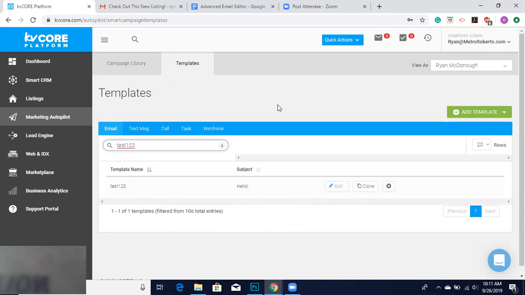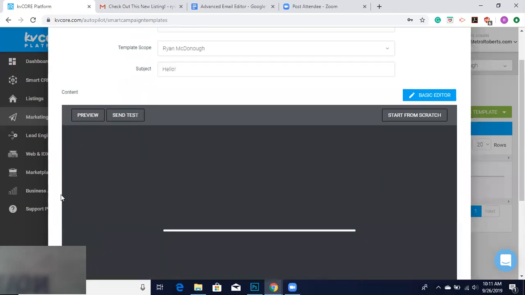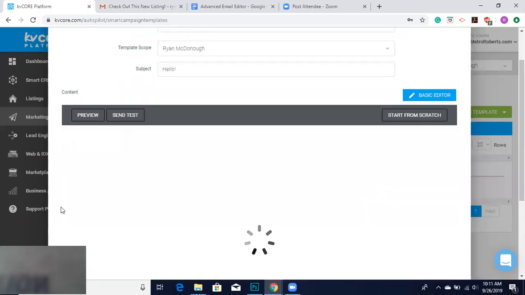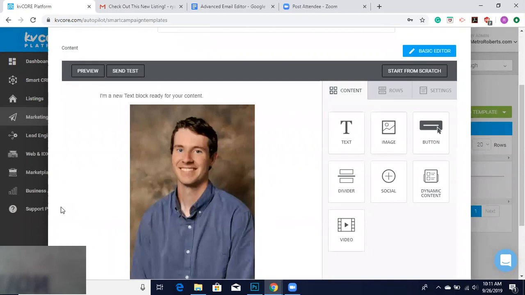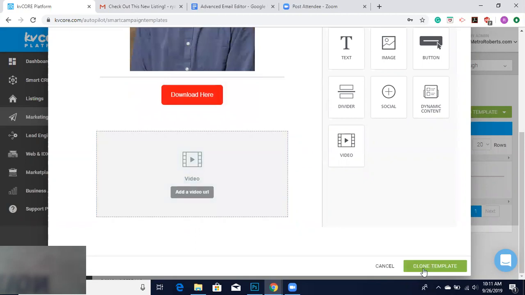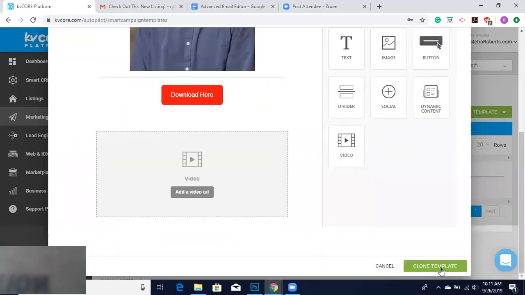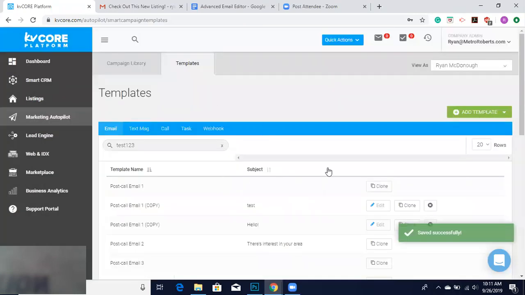What we also can do is we can clone it, which is duplicating it. And let's say we want to throw in a different YouTube video or something, or have this button linked somewhere else. We can do that, and we can clone the template, and we'll just call this test 1, 2, 4. And it's kind of the same template, or the same design, but with different content in here.